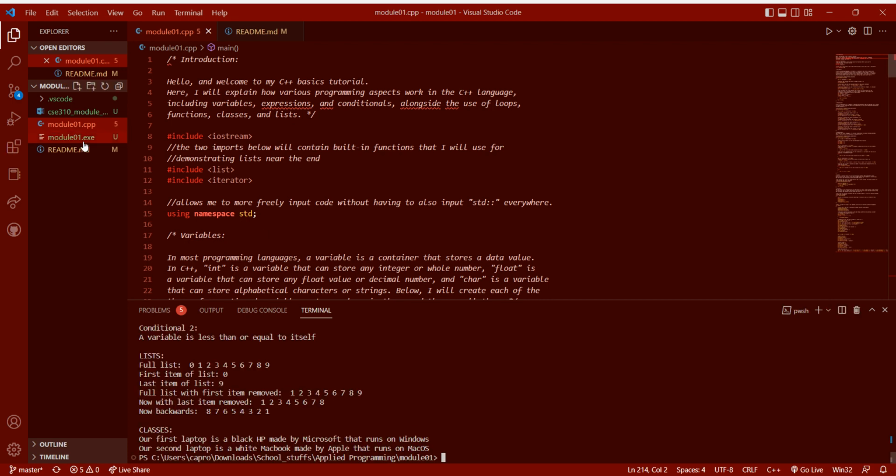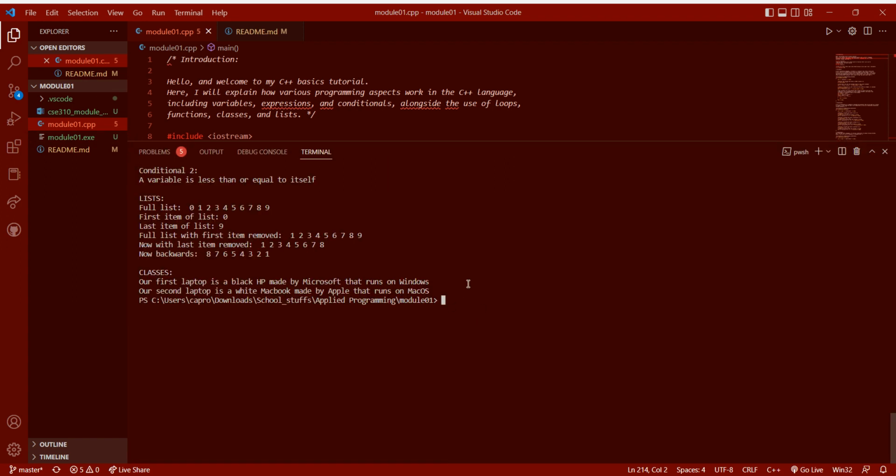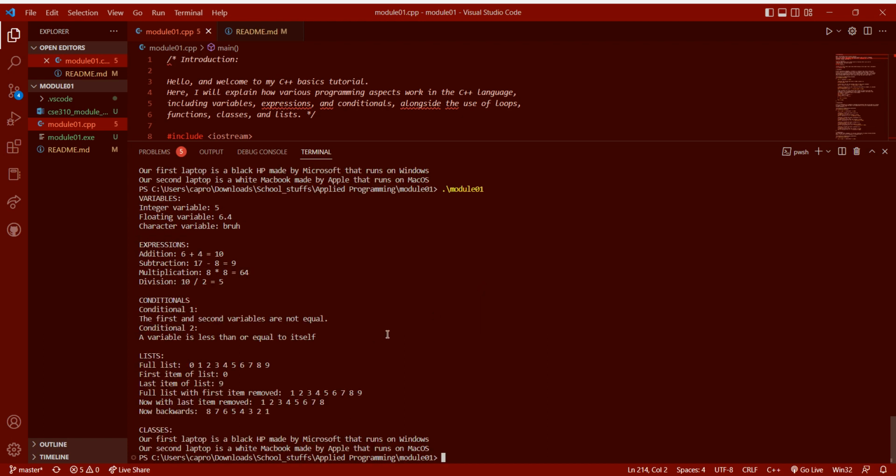So now, as you can see, another file called module1.exe has shown up right here. And so now that that's there, I am able to run it. Okay, now I can see my terminal. I'm able to run it simply by typing ./module01. That's not a 0. Okay. It's thinking. This is a pretty big program. All right. So here's the full thing.